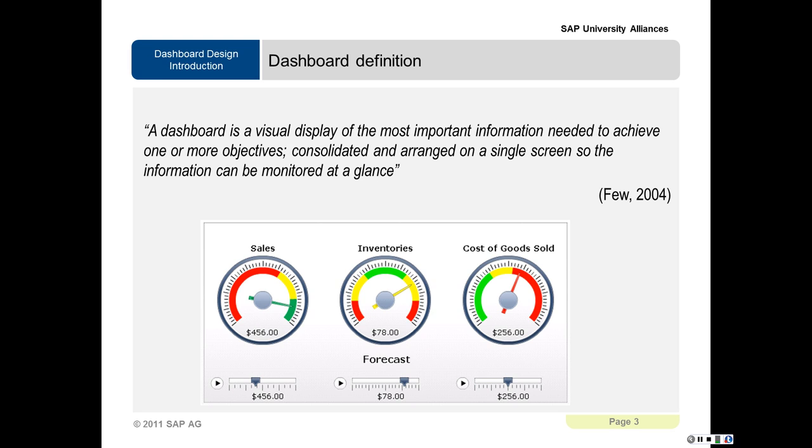As you can see, dashboard is a visual display of the most important information needed to organize certain data and consolidate and arrange in a single screen. So you can see here there are three dials and they're interactive. So you can move the slider and see the effect of sales on others such as inventories and cost of goods sold. So a dashboard will contain different kinds of components.